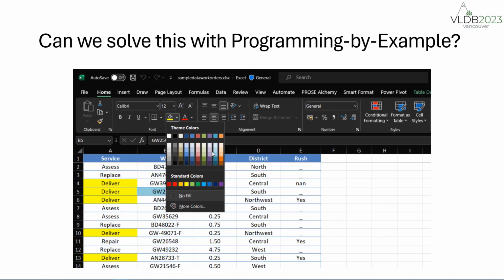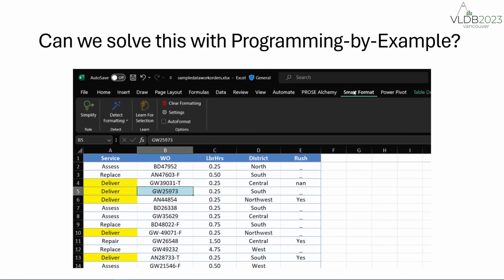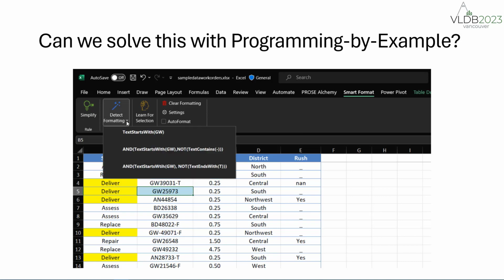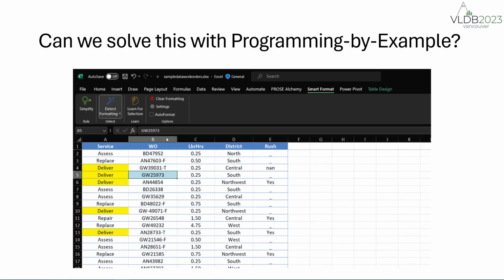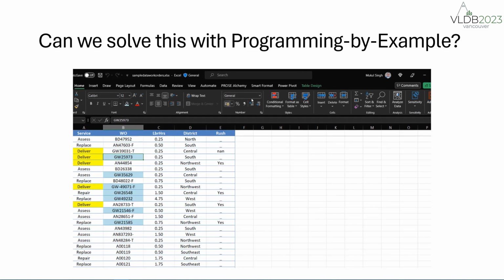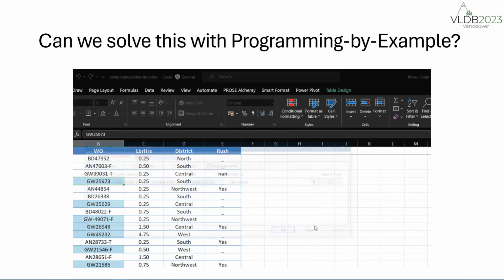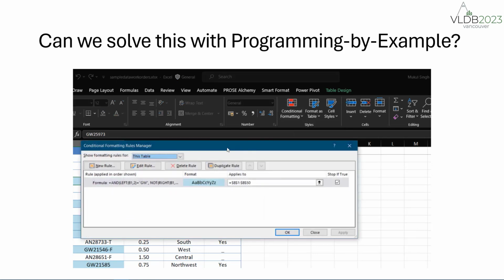The user simply formats one cell and then Cornet automatically learns the CF rule for the user, which he can just apply with a single click. The rule is also automatically added to the spreadsheet, saving the user the effort to navigate all the complex menus and add the complex formula himself.